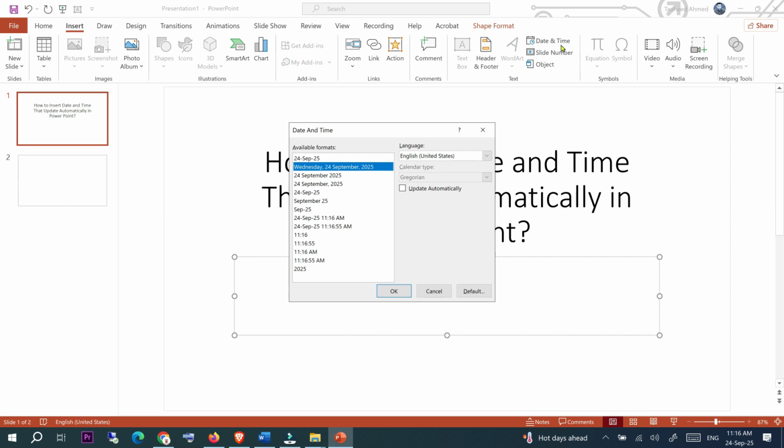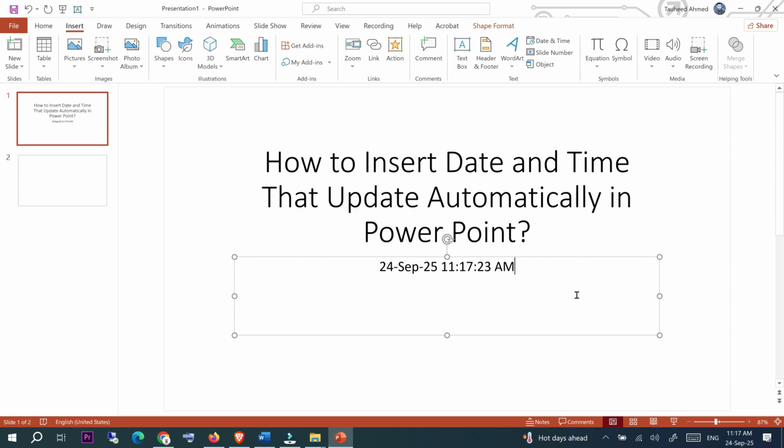Click on that, and a box will appear. The different date formats are in that box, and here you need to select the language as English, and then select the format which you prefer. I'm going to select this format, and now you have to check Update automatically. Once you have done that, click OK, and now this date will be automatically updated on a day-to-day basis.